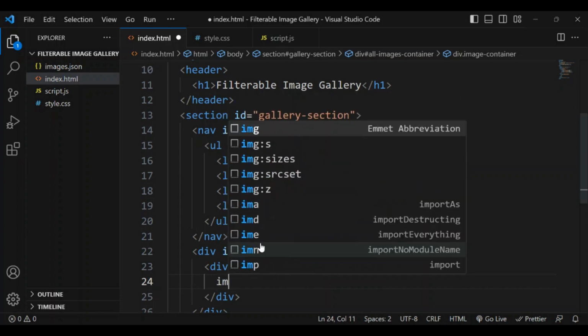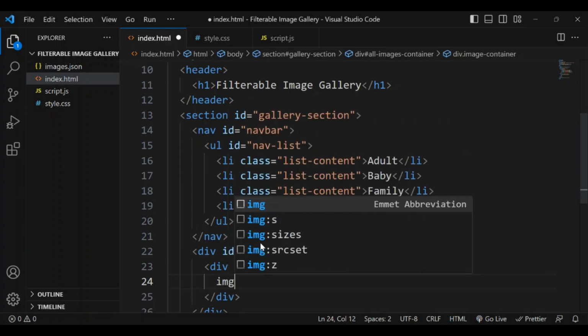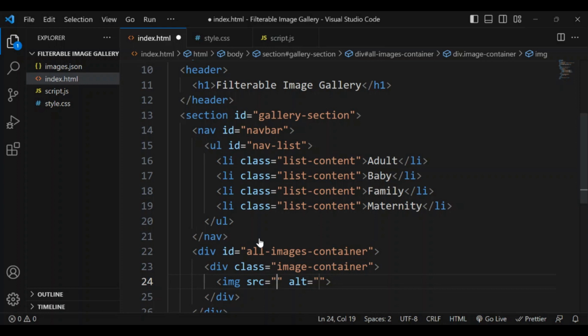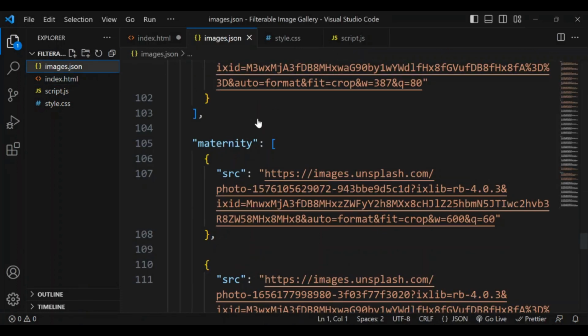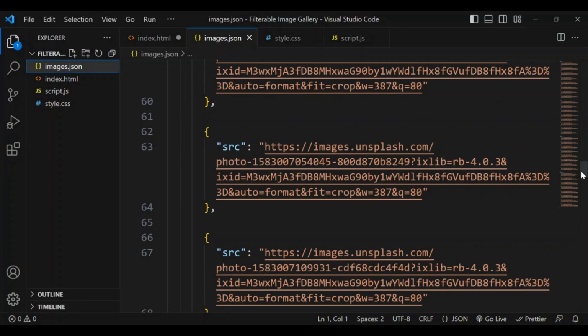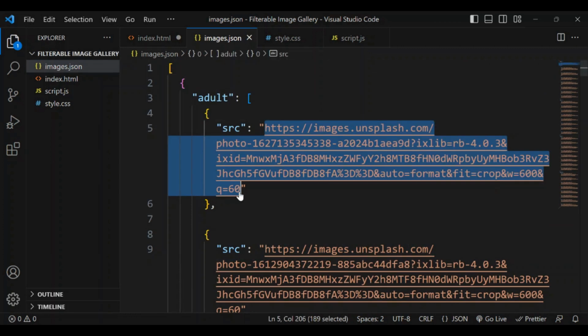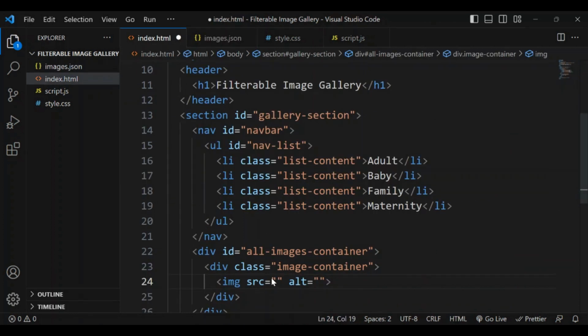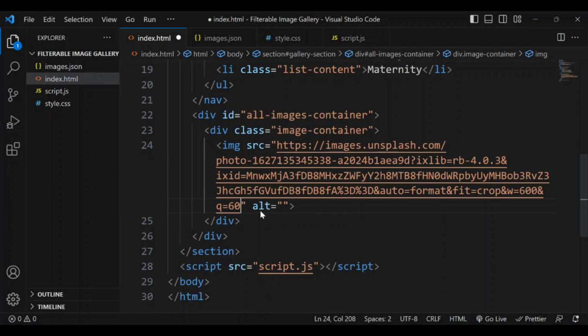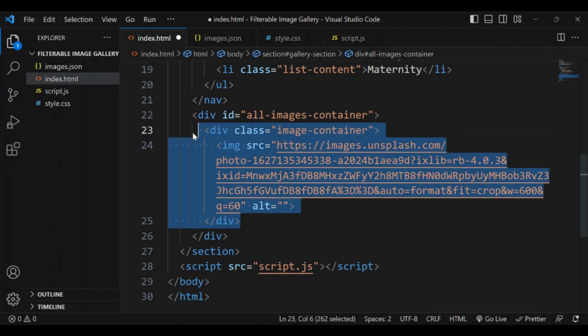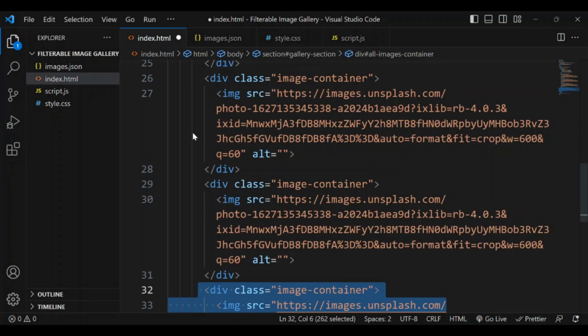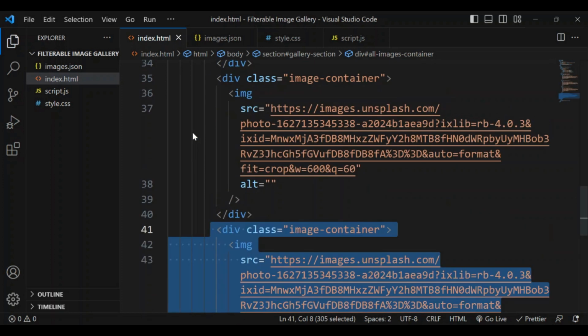So I'm just going to put an image tag. I'm going to put an image inside. I'll go to my JSON file, and I'm just going to grab the first image link and paste it here. So I'm going to copy this 4 times, 3 times more, so we have just 4, and I'm going to save.